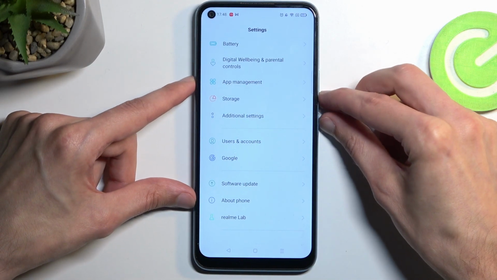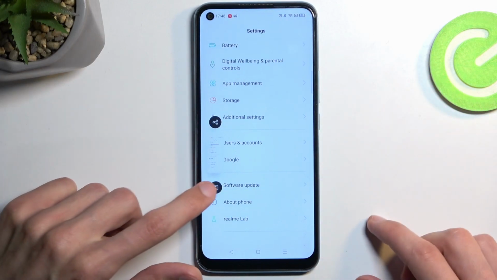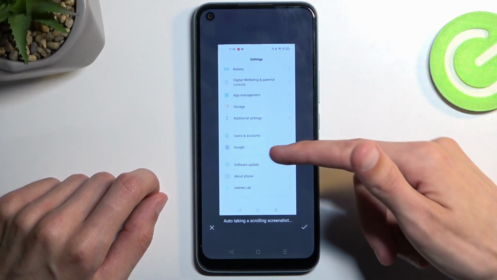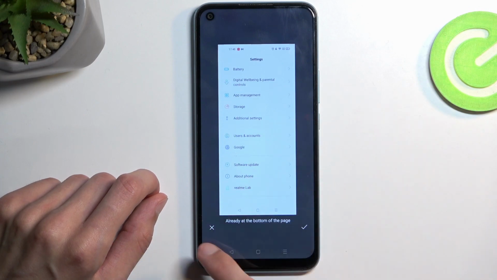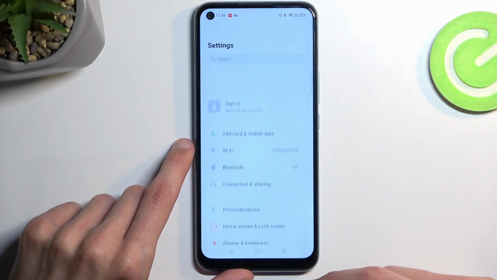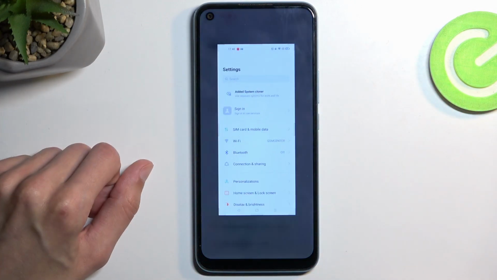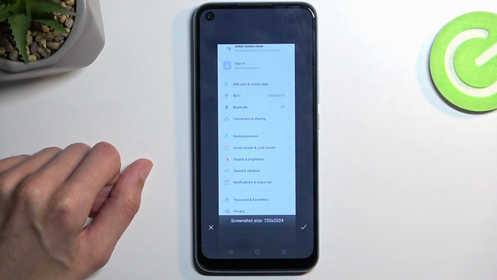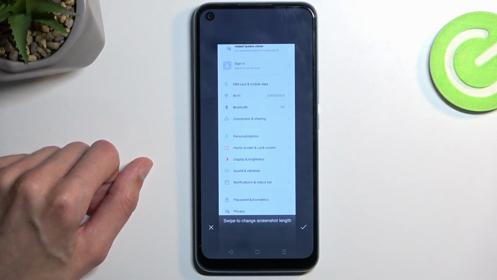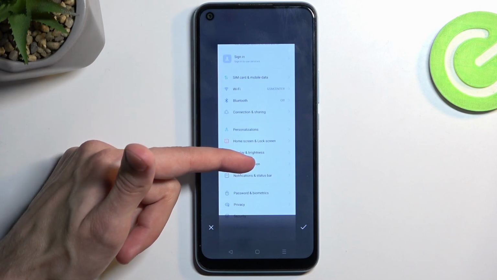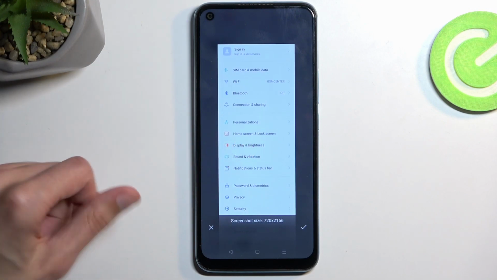So I'm going to demonstrate it in here. Unfortunately, I started from the very bottom. There we go. So as you can see, it automatically starts scrolling down on its own, and you can tap on the screen to stop it. You can also drag it down yourself to be a little bit more precise.